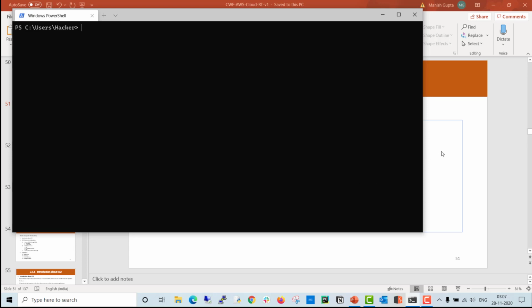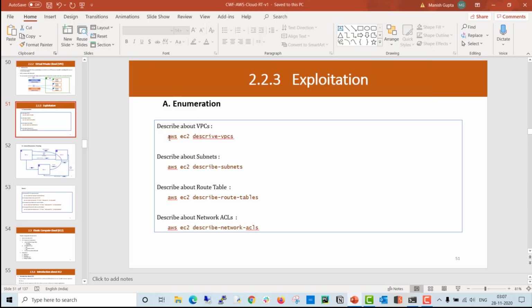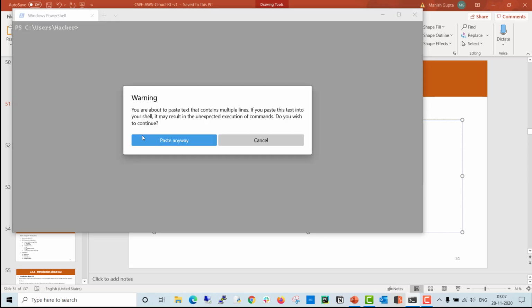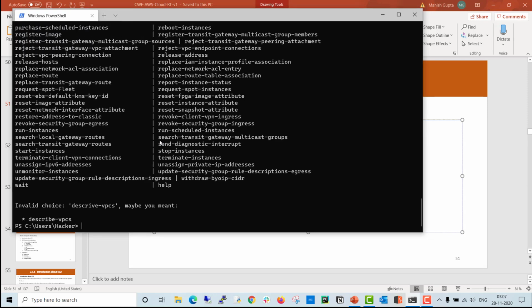So the first thing to enumerate the list of VPCs within the AWS account, you can see here this is the command I'm using, aws ec2 describe-vpcs. Describe will give the list of all the VPCs and some information about each VPC, their VPC ID and all these things.